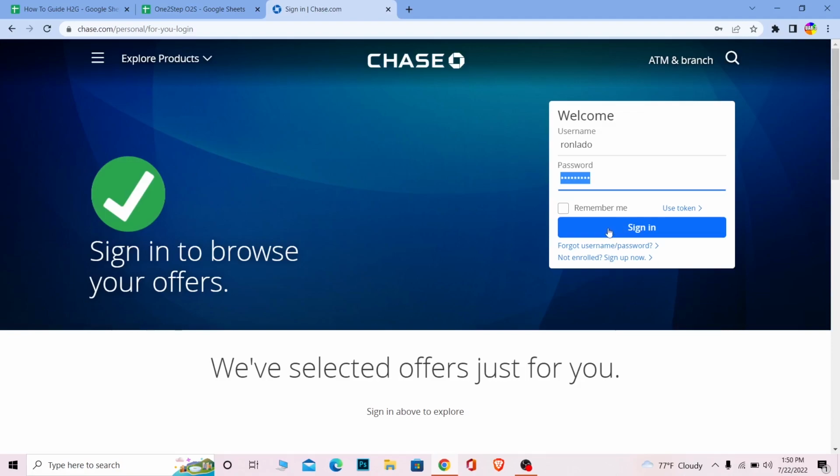And if you forgot your password or username, you can click on forgotten username slash password to recover it. And if you don't have an account and you want to create one, you can click on not enrolled, sign up. And if you have a token and you want to use a token, you can click on use token over here. And it's going to take you to the page where you can use a token to log in to your Chase online banking account as well.